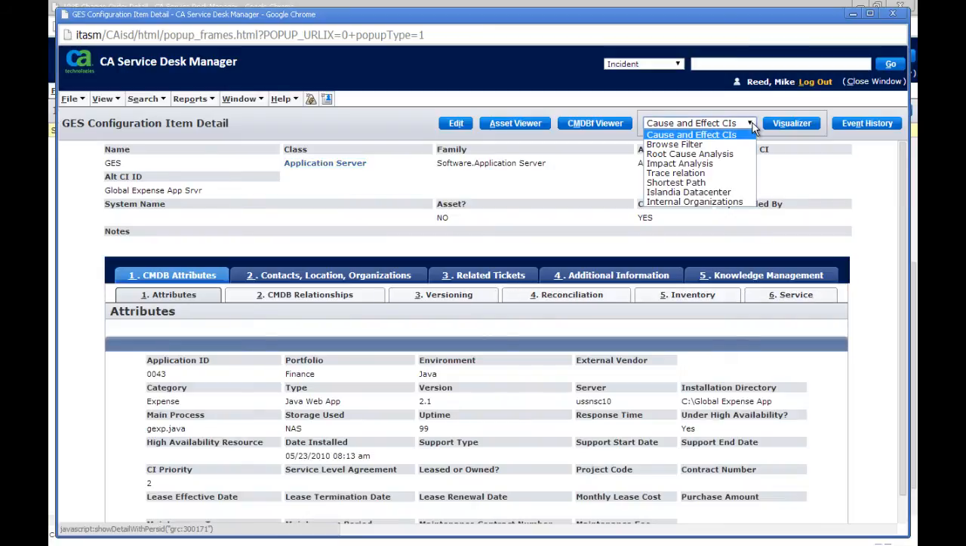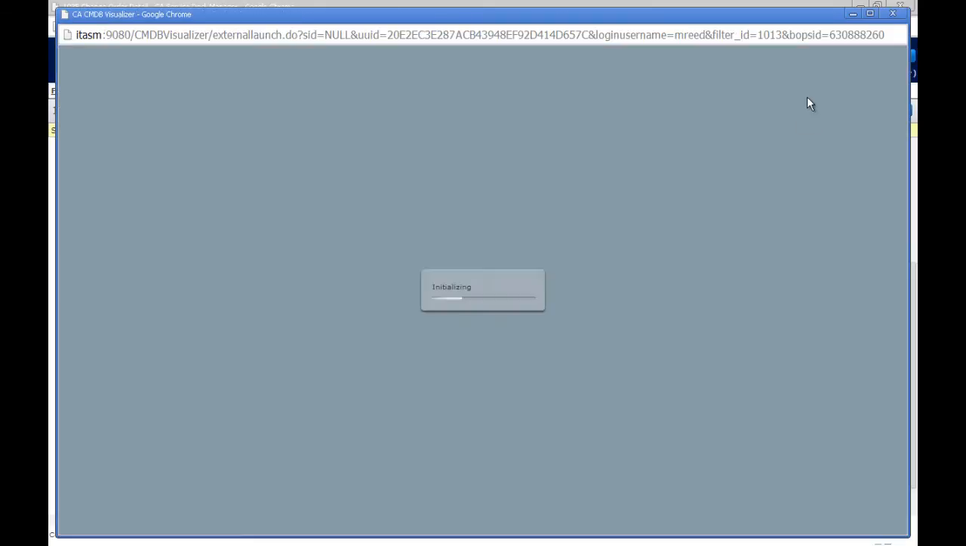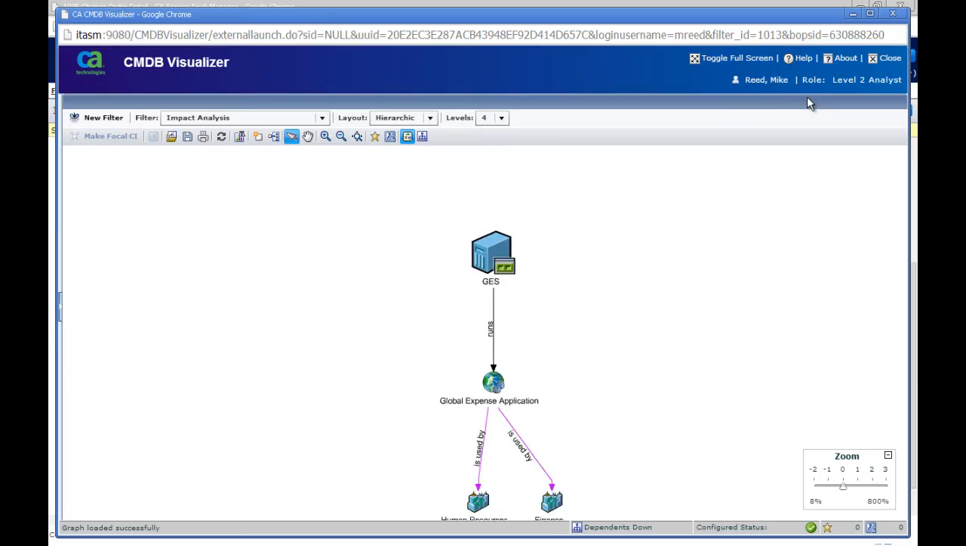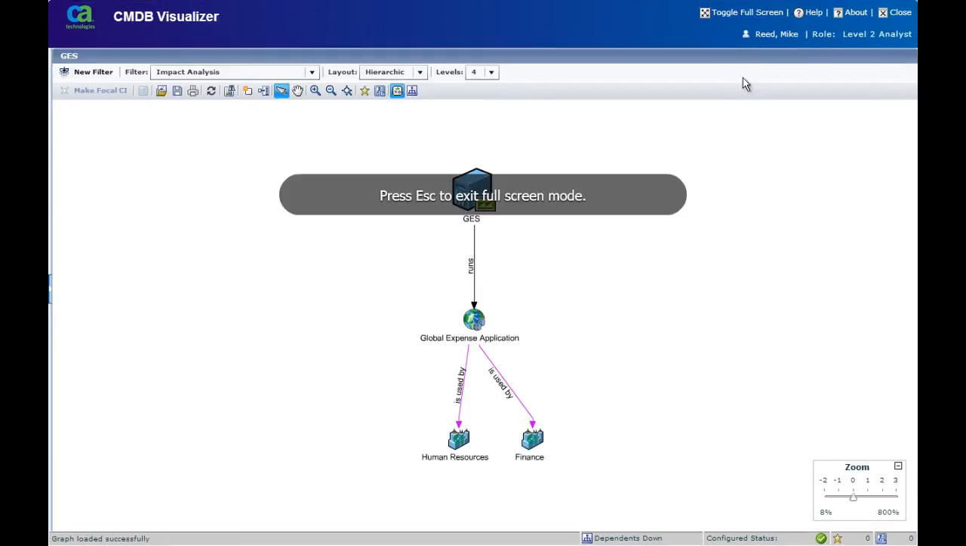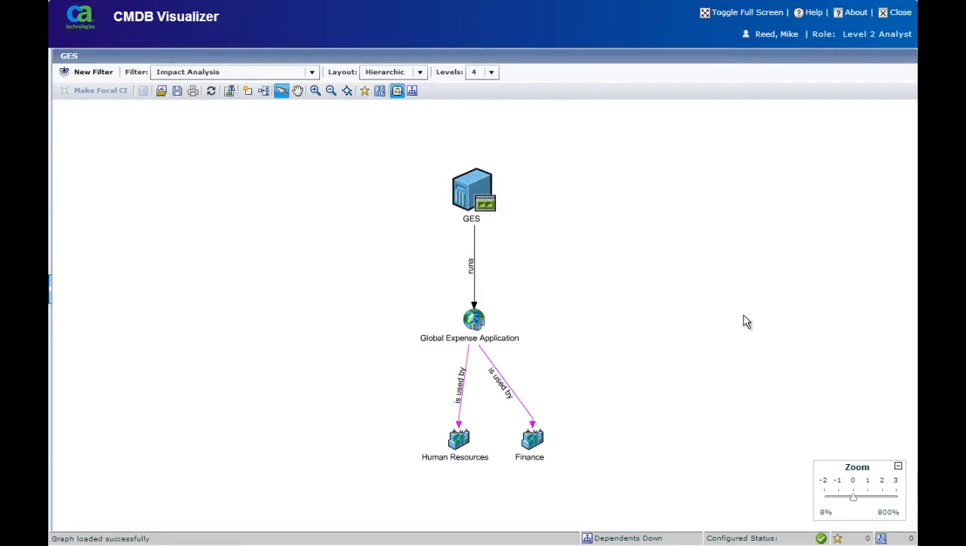But another key aspect of this is to highlight or select one of those CIs and then to leverage one of the out-of-the-box filters on the visualizer. And so I'll run the visualizer here and I'll go into full screen mode. And I can see everything that is downstream from this particular application. And of course I can also change my focus.